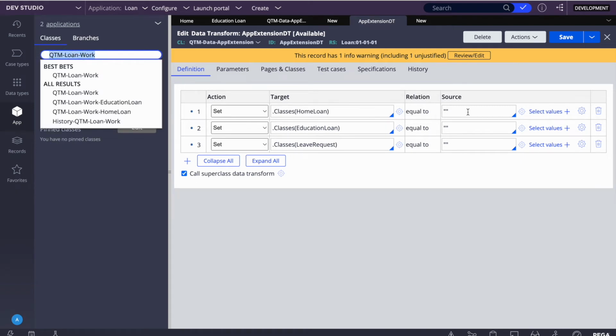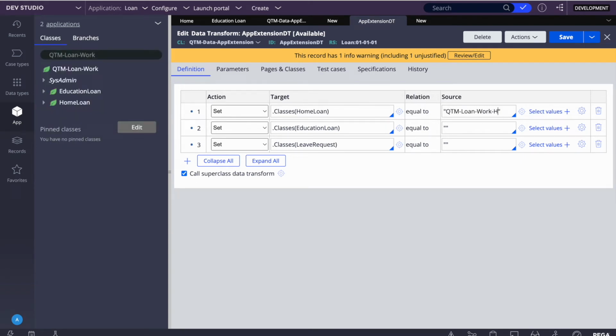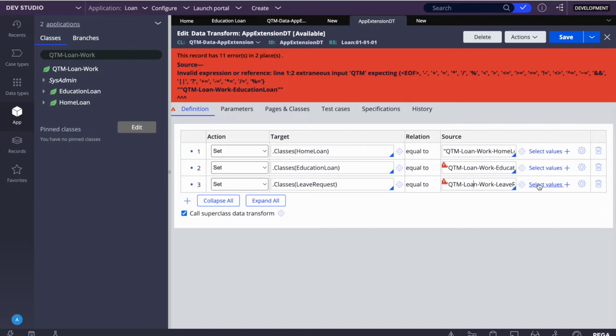So let's say for work I'll give for home loan. Okay, similar way I can give for education loan. And then here let's say I want to give, then we can give on leave request. So you can see that we are using one property, we are setting the value for multiple things. Why is this giving me error?